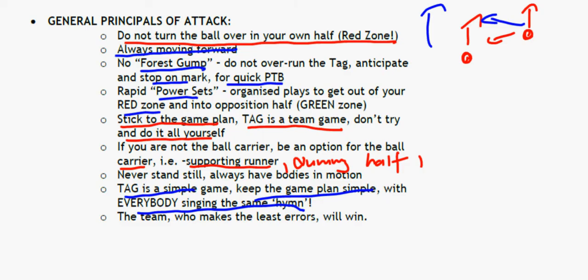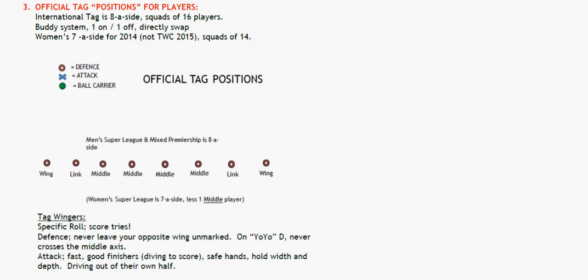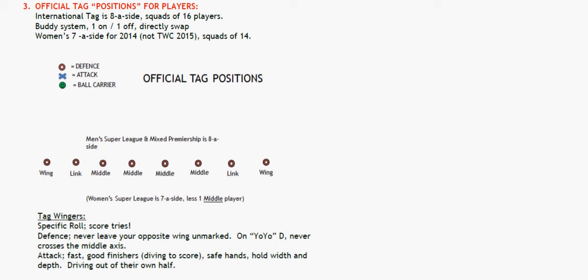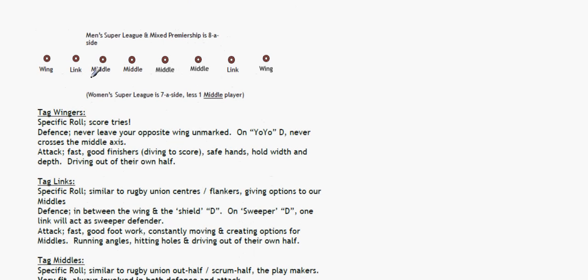Okay. Now they have some official tag positions that they want done. These are the defensive tag positions for men's Super League and men's Premiership 8-a-side. So this is 8-a-side. What they have here is a winger, and we have four in the middle. These are what are referred to as the middle players.